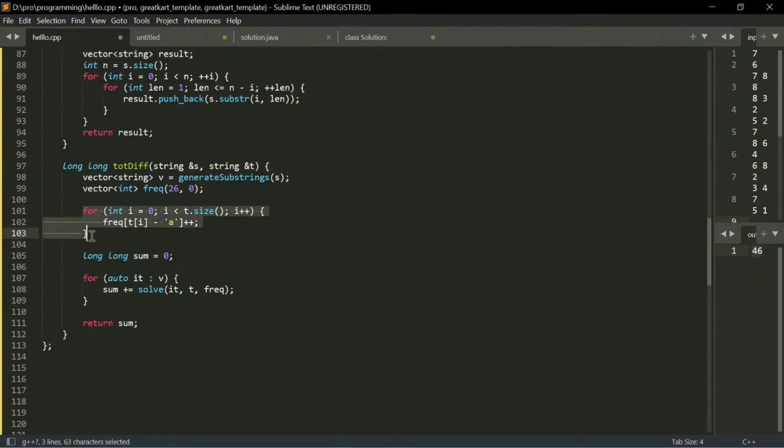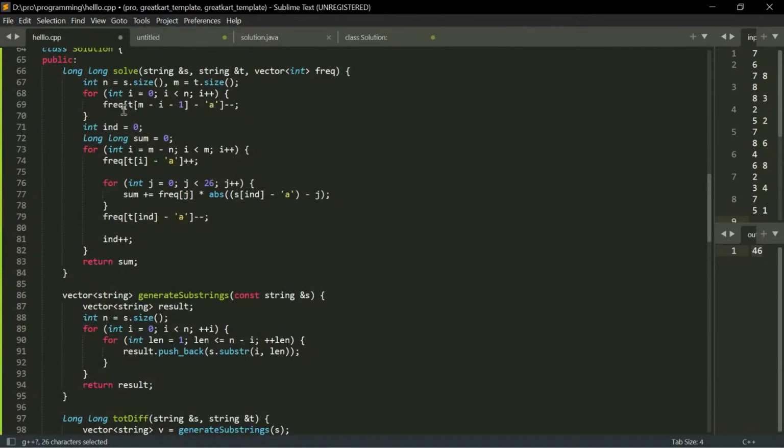Cool. And after this, calculate the frequency of each character of string T, initializing the answer with 0, and iterate over all the substrings. For every substring, I will call the helper method solve, and the solve helper method will simply return me the contribution of a particular substring. Now this is my n, the length of the current substring, then the length of string T. Then this is my first step: delete last n characters of string T.